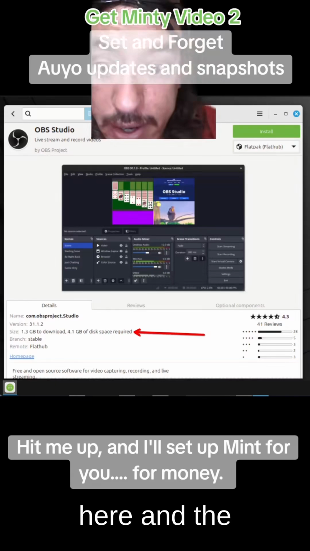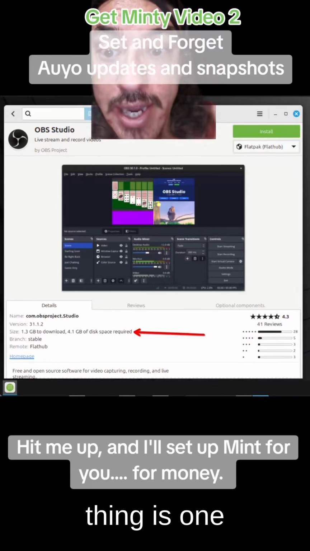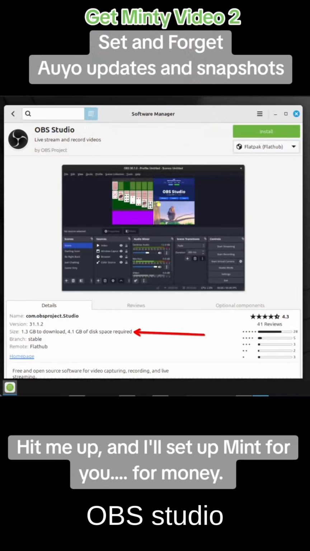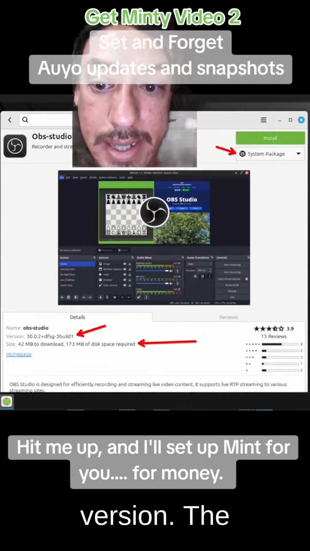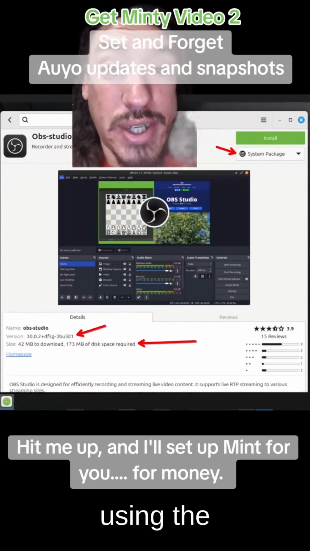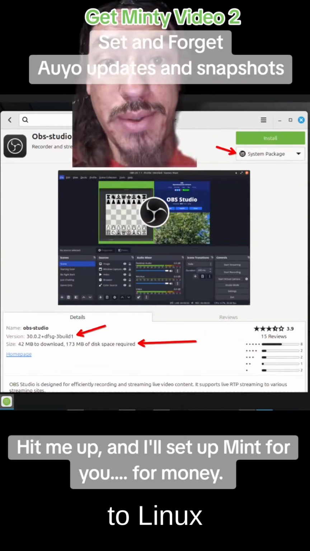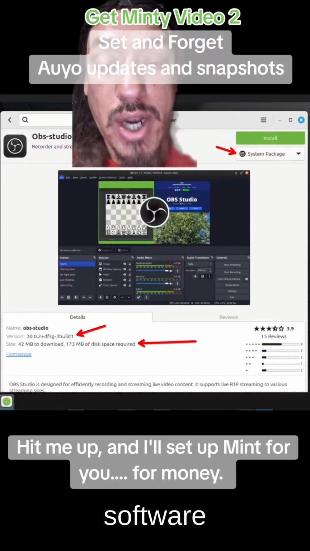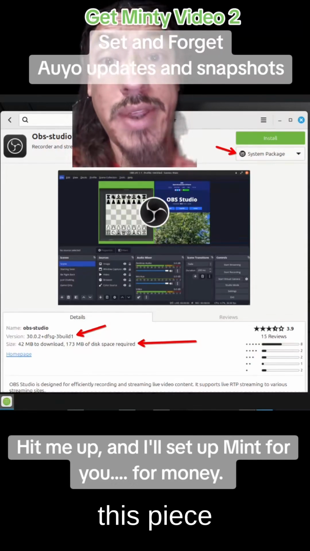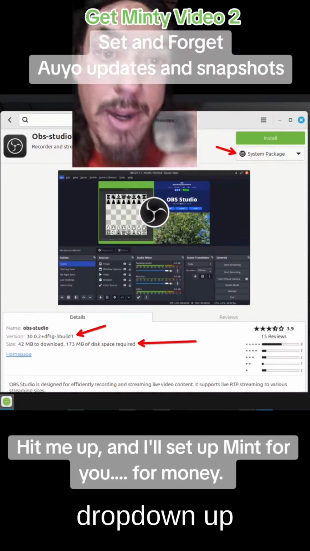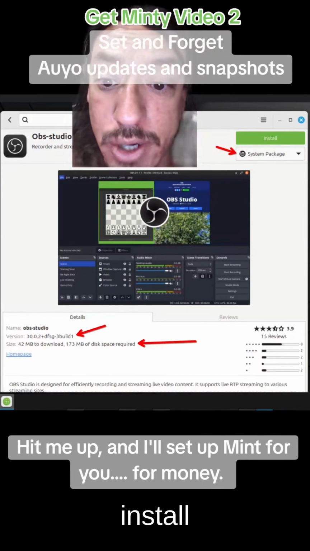Okay, take a look down here, and the size of this thing is 1.3 gigabytes of space for the OBS Studio Flatpak version. The other way to install software is using the system package. Okay, this actually reaches out to Linux Mint's software repository and it says, hey, I want this piece of software. You can change between them by clicking on that drop down up at the top underneath of the install button.